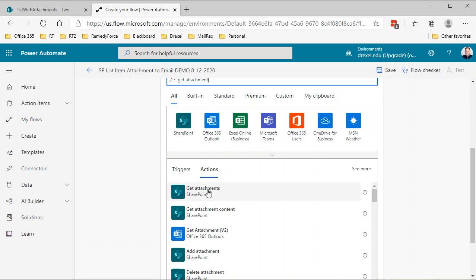There's get attachments and get attachment content. This is the next truth about SharePoint list item attachments. It's not so specifically about SharePoint list item attachments, but files in general in Power Automate are handled as two pieces. There are two components to a file. There is the file itself, the container, and there is the content of the file.